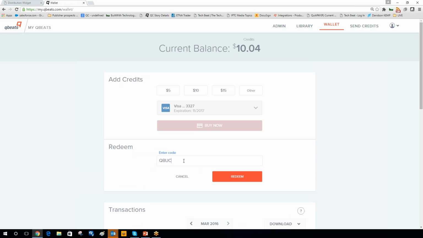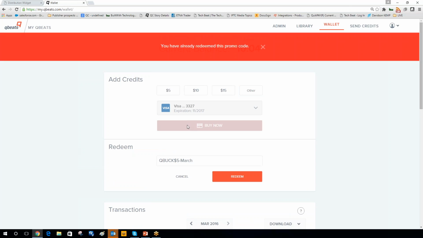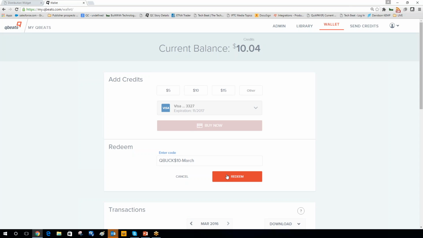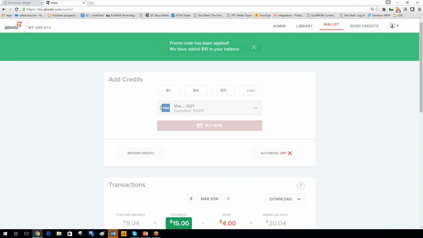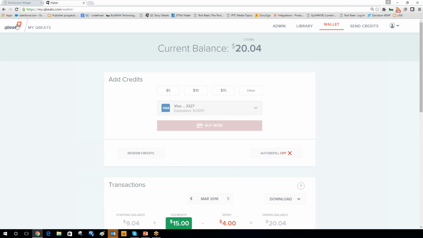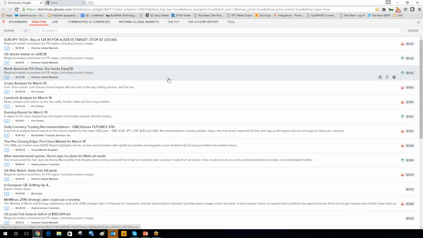I'm going to use one that I know of. And remember, my account balance previously was $10.04. Whoops. Oh, I can't use that one twice. That's a little security measure we have, so I'm going to try a different one. Okay, so I just added $10 more to my account. So pretty easy. We try to make it pretty easy for you to get started on the platform.